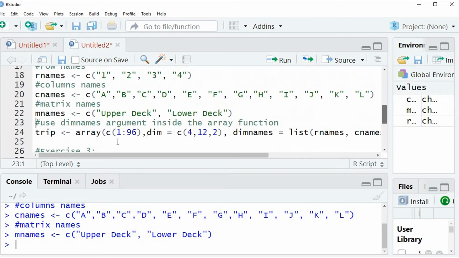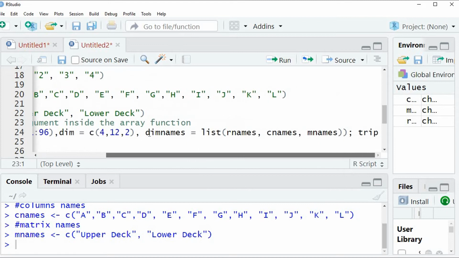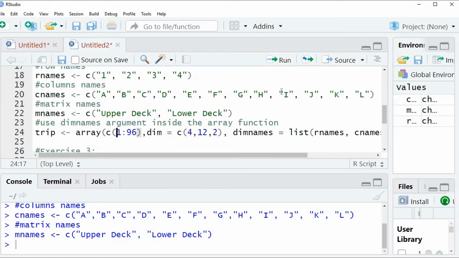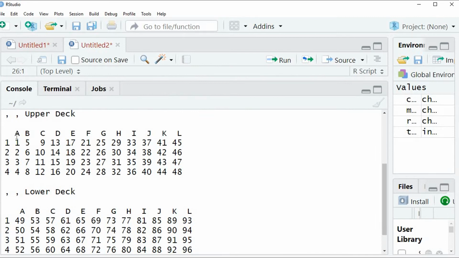We will create an array, and inside the array function, we will use the dimnames argument, and we will use the list function to name our array. So if we run it, as you can see here, we have our upper deck with columns named from A to L and our rows from 1 to 4. We have upper deck, lower deck.